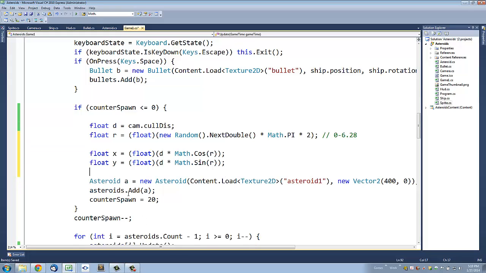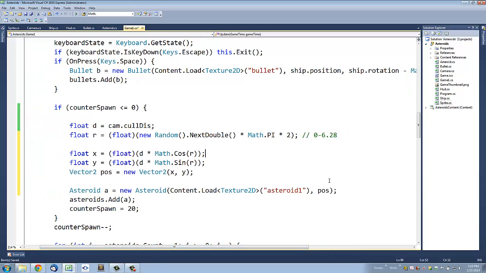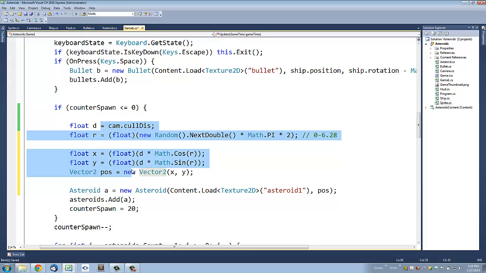Now, what I'm going to do is use that x and y to create a new Vector2. I'm going to create a Vector2 that I'll just call pos for position, and we're going to say equals a new Vector2 at x, comma y. And what we'll do is pass that position in as the starting position for this new asteroid. So all the asteroids will start at random locations in a circle around the camera.